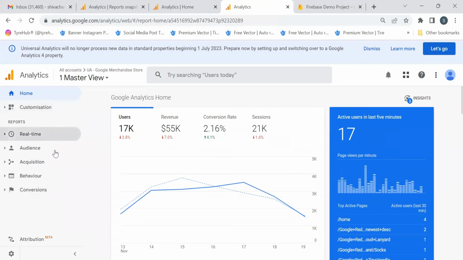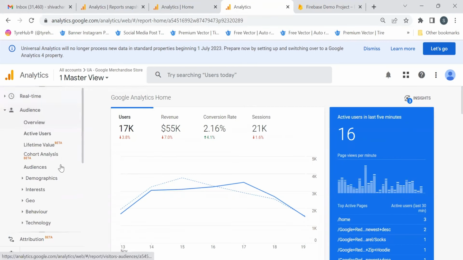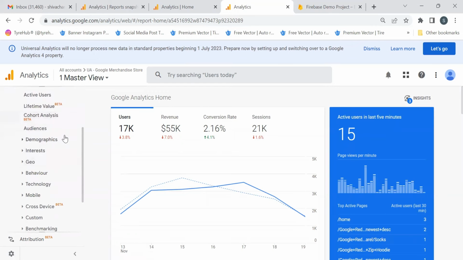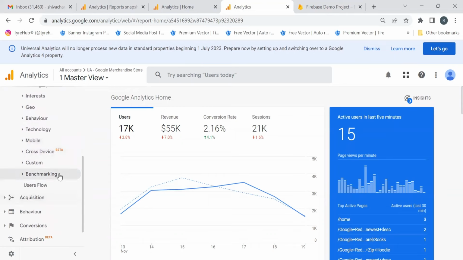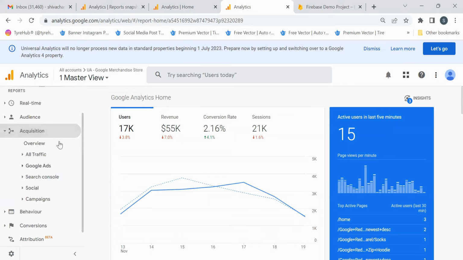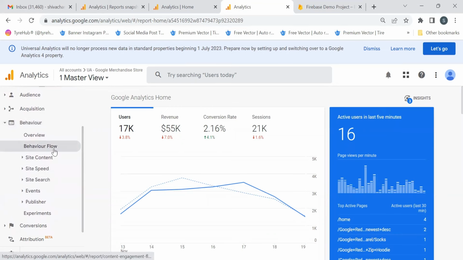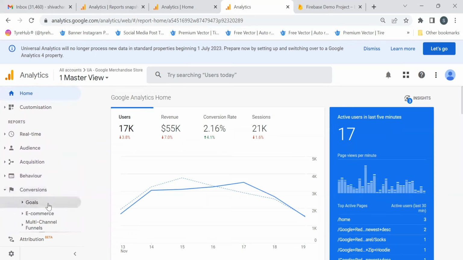We have real time, we have audience, and under audience we again have so many options: demographic, interest, geo, behavior, technology, cross device, benchmarking. In acquisition we have all traffic, Google Ads, Search Console, social, campaigns. In behavior we have behavior flow, site content, site speed, right? Experiments, goal settings, e-commerce, revenue tracking, multi-channel funnels, conversion path. So many features are there in the old Universal Analytics interface.